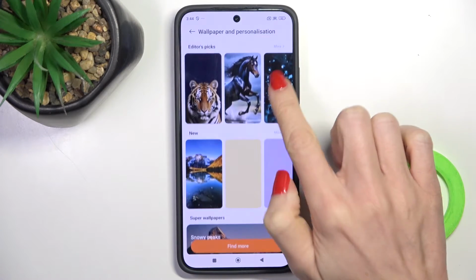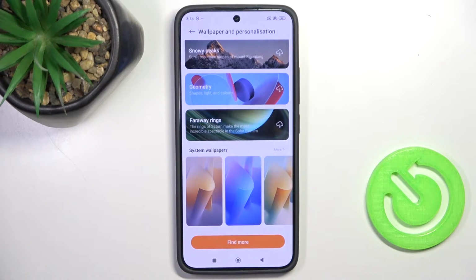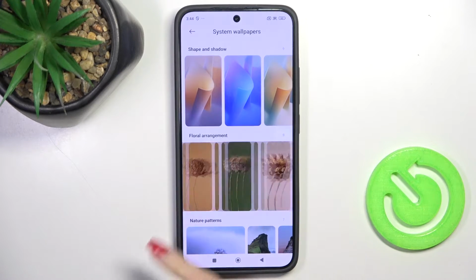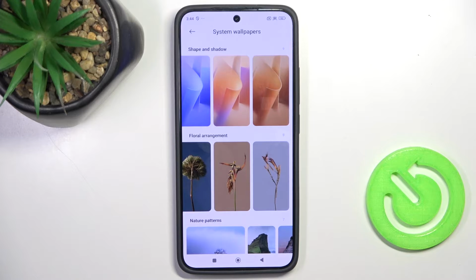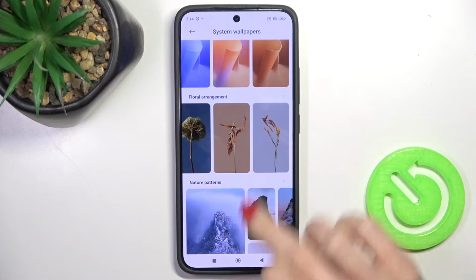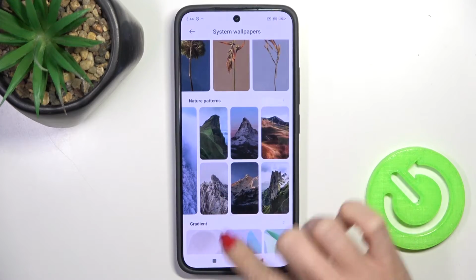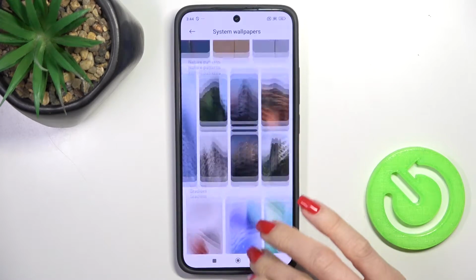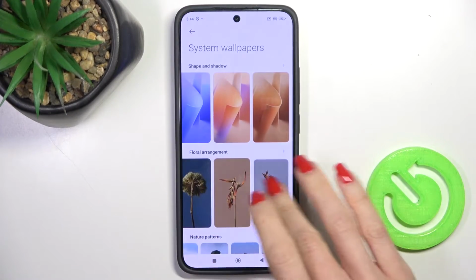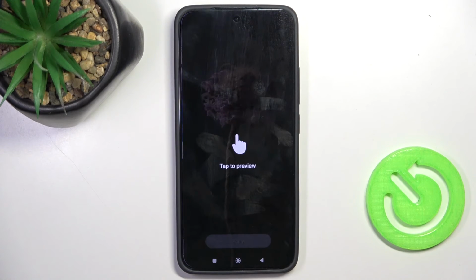And now select the source, the album from which you want to select your wallpaper. Let me pick one from System Wallpapers. Here we've got shapes and shadows, floral arrangement, some nature pictures, and just scroll through all the pictures and that can be added here. Let me choose, for example, this one.